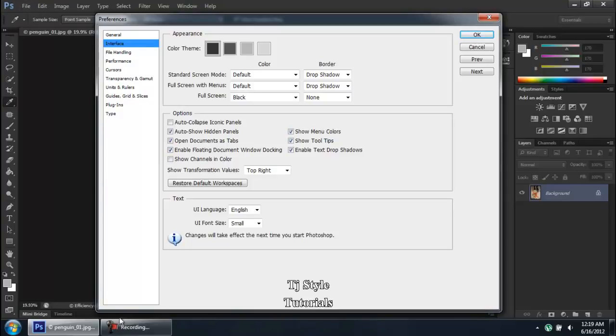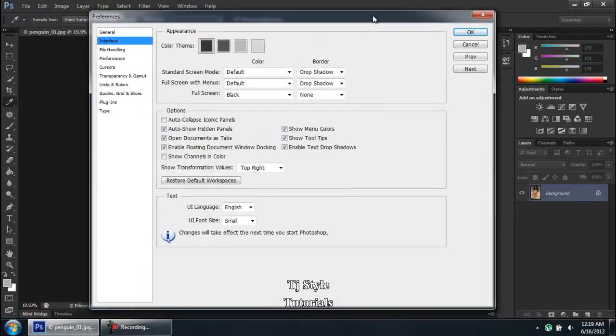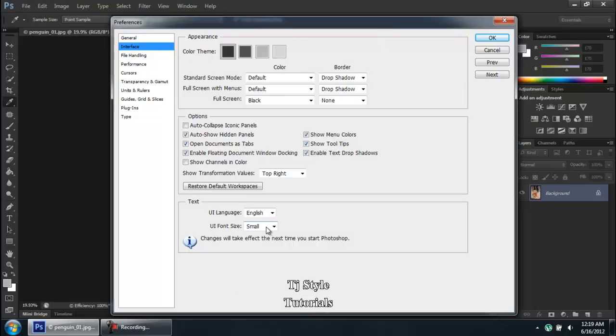Then the next thing I want to tell you is the UI font size. UI basically stands for user interface font size. I have seen people work with around a 30-inch monitor, and at that kind of resolution, all these panels and names, like in the Color, the Swatches, the Layers, appear puny. So for those who have a good monitor size, you can just go ahead and change it back down to large or to medium.